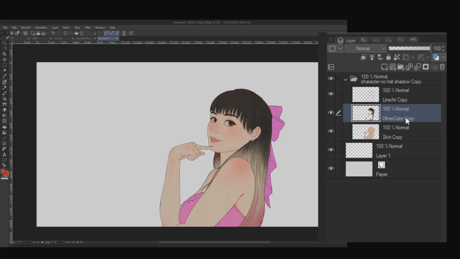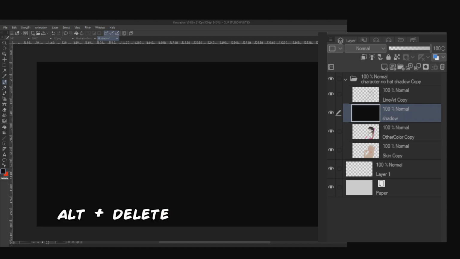Now let's start creating the shadow. First, make a new layer and fill the entire canvas with color black. To make it quick, just hold Alt key, then delete.